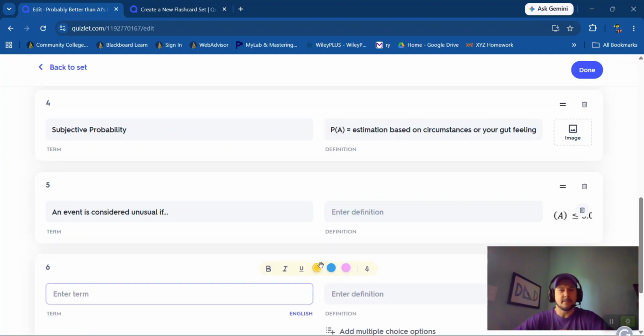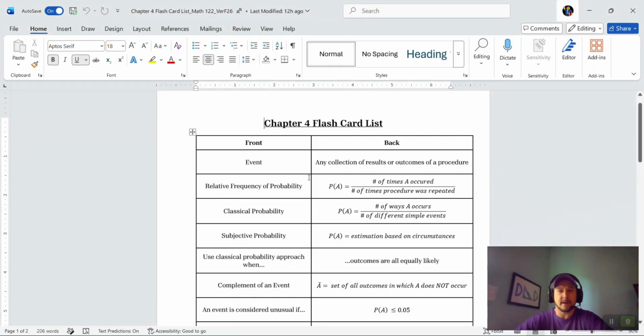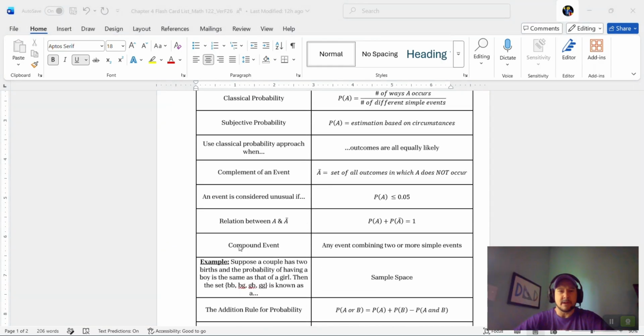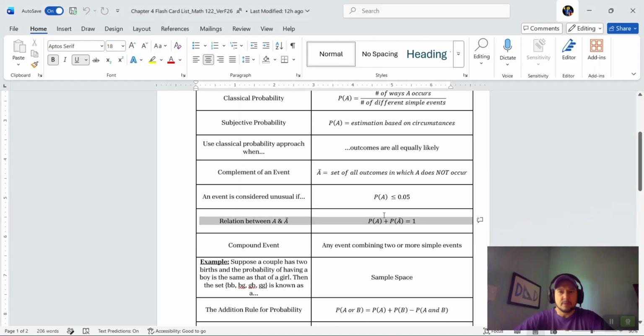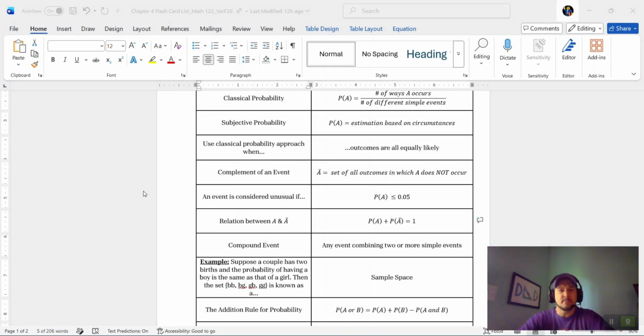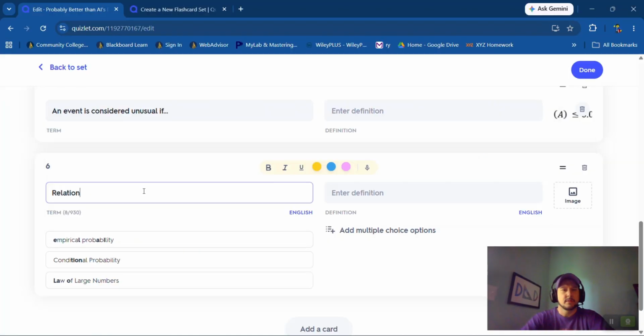So let me add a card, and I'll go back to my Word file. So let's say we wanted to build a flashcard for this one, relation between A and A complement. And you can see that the relationship I have that I want students to know is P of A plus P of A complement is equal to 1. So what I'll do is, I'll get a little creative here. I'll say relationship between the probability of A and its complement.